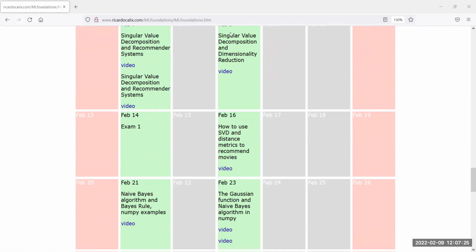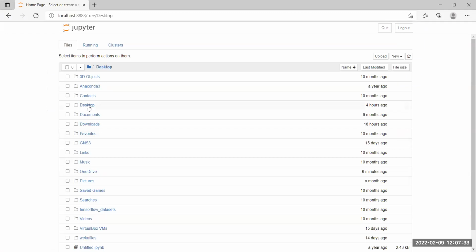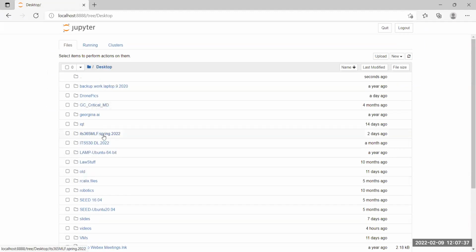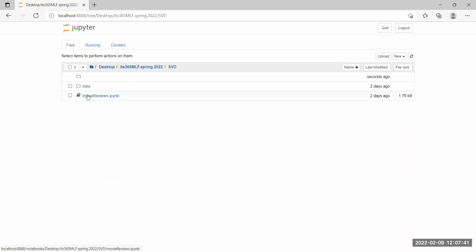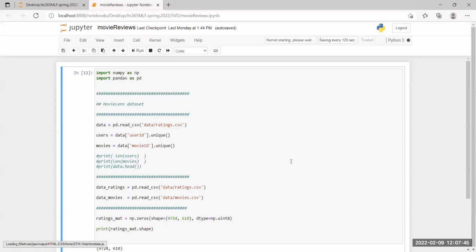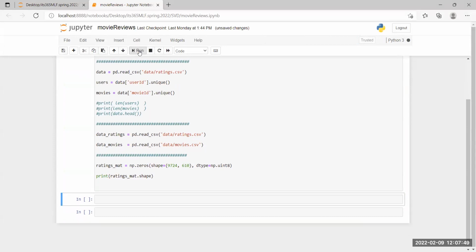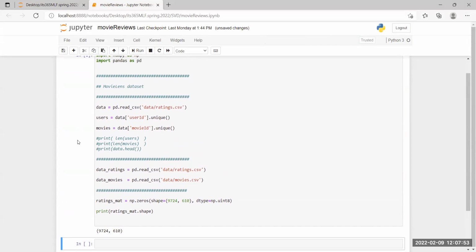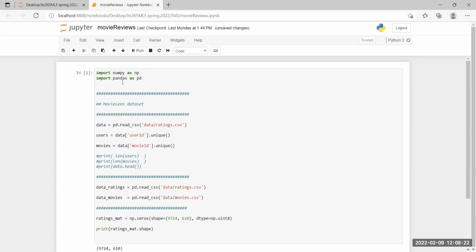So let's switch over to here. Okay, and then I'm going to go into the desktop, ITS 365, and I believe we were here. Okay, so we started looking at this. If I run it, it runs perfectly. So today we're going to advance a little bit more with the code. And then at the end of the day, you should be able to implement this on your own.